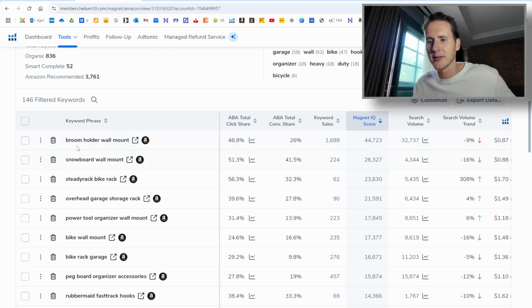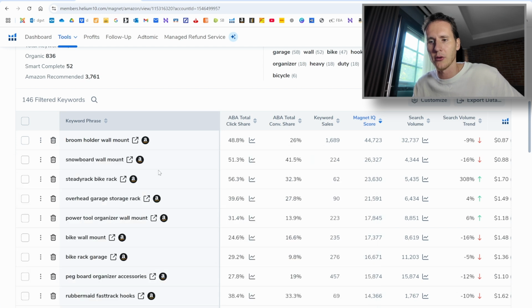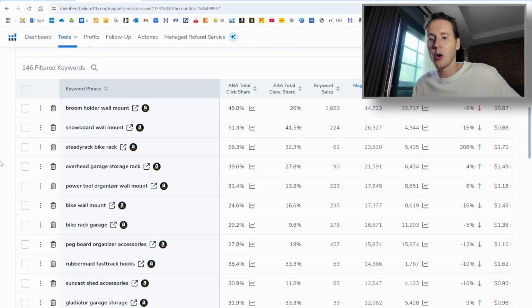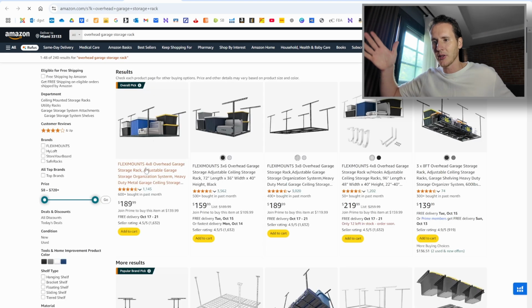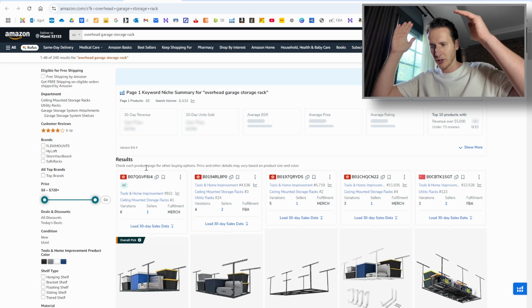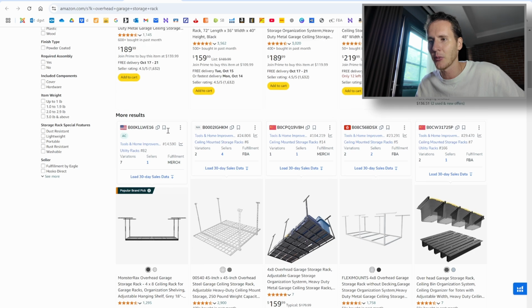So now we can see the niches that are related to that is a broom holder wall mount. We have snowboard wall mounts. We have an overhead garage storage rack. So that is cool. So that's not for the wall, that's for overhead. If someone has a very small garage where you don't have space on the side, you want to use the space below the ceiling of the garage. So that is something to look into.